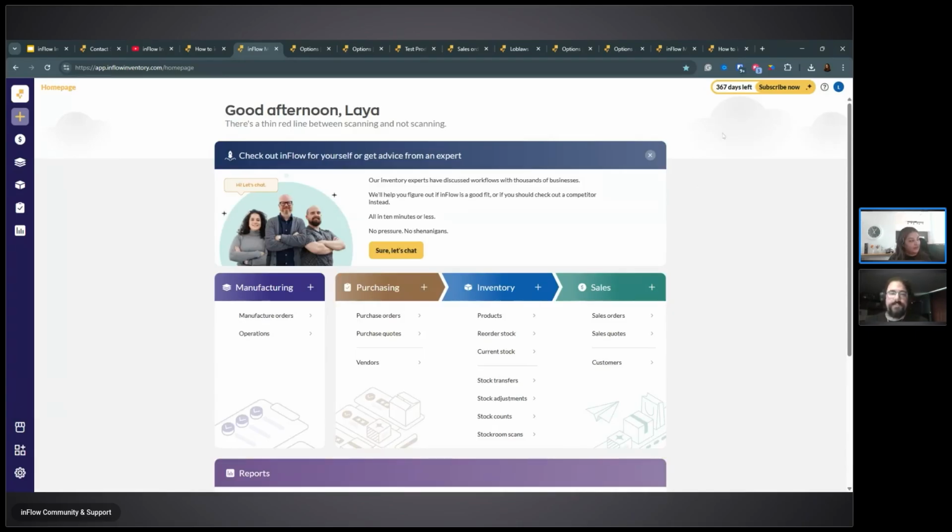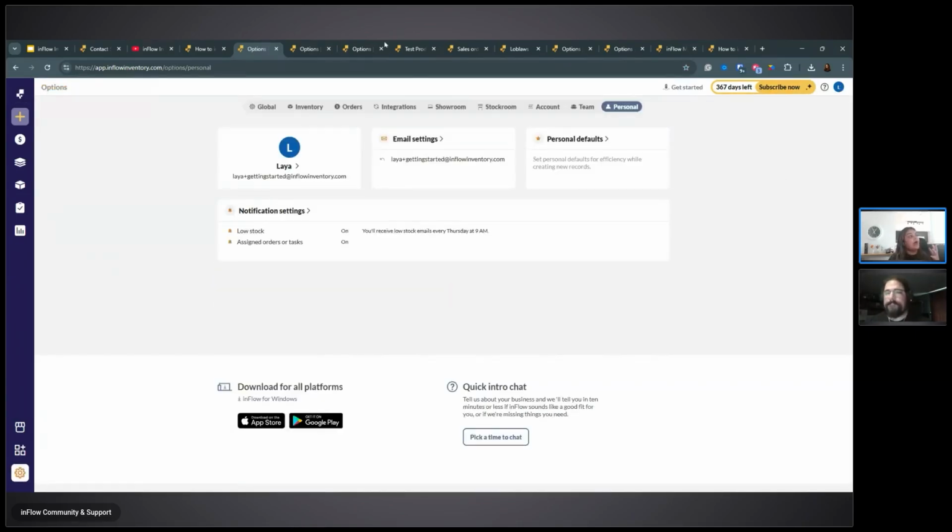You can go through the settings page by clicking on your name on the top right, personal settings. This is your personal settings. So each individual person's personal settings will be different. Like Phil's will be different, even if we're on the same account. Mine will be different depending on how I set mine up.